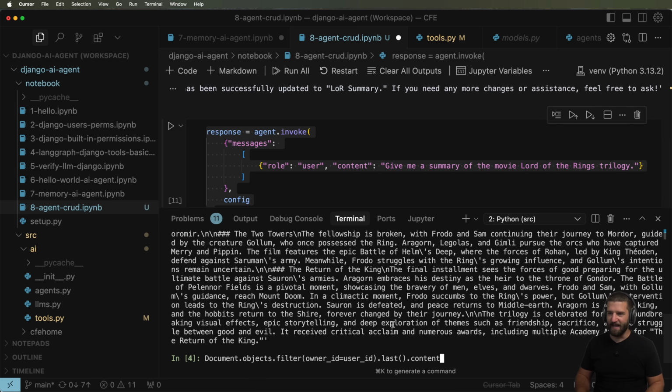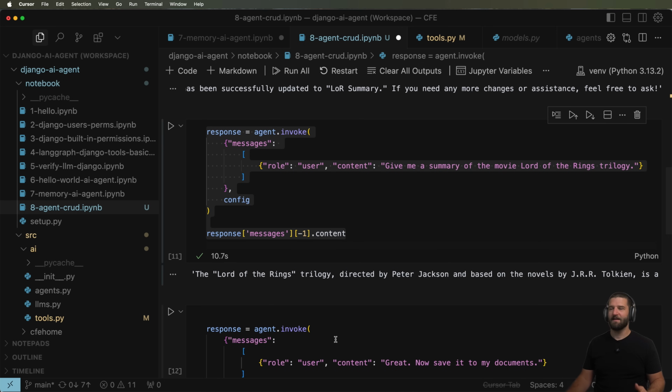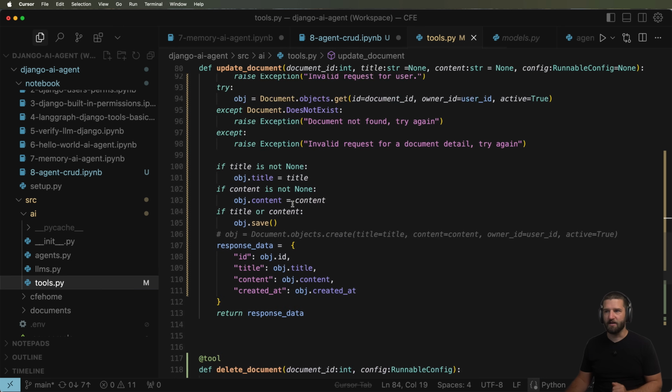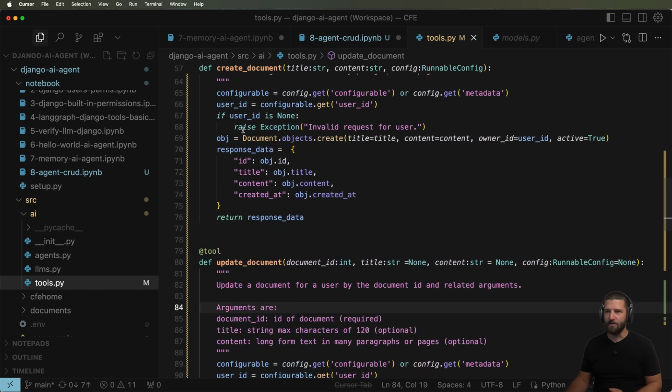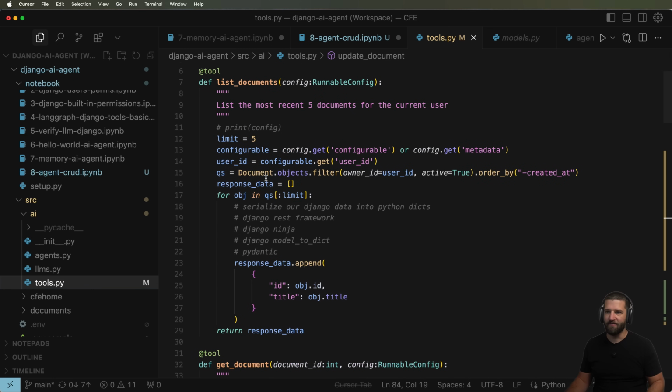Okay, let's try that again. We've got content, same content. Let's try title. And there we are. Amazing. AI is so cool. So it already knew. It's going to look at all of its tools. It's going to see what tools are available, and then it's going to go off of that.